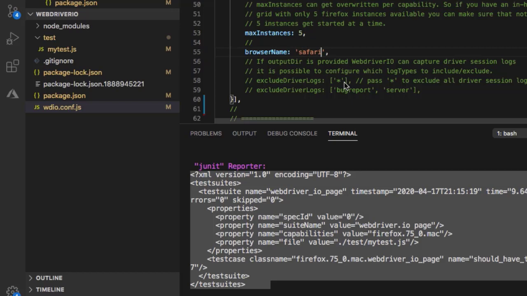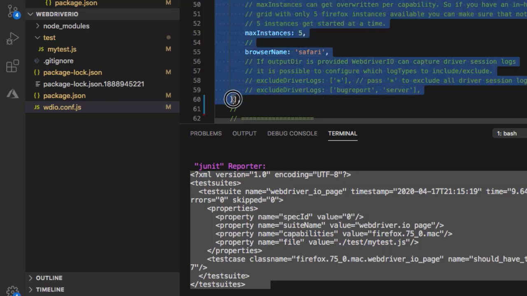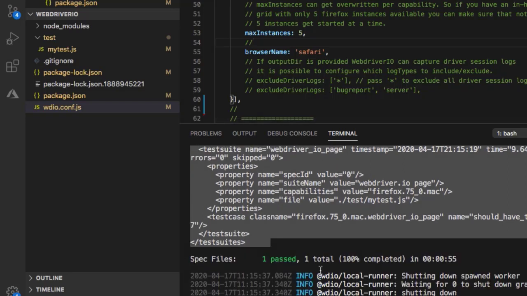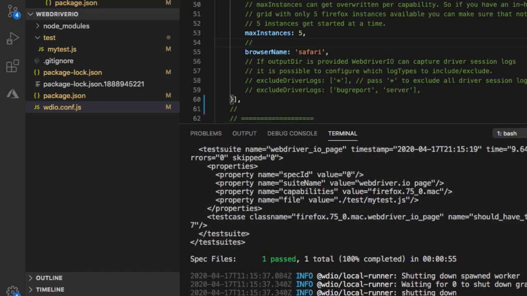Or you can run tests on multiple browsers as well. For this, you can add another set of curly brackets here and then mention Chrome or another browser. Then the same test will be executed in parallel on Safari as well as Chrome. For now, I'm just going to execute on Safari. So let's go back to the terminal and execute the test.